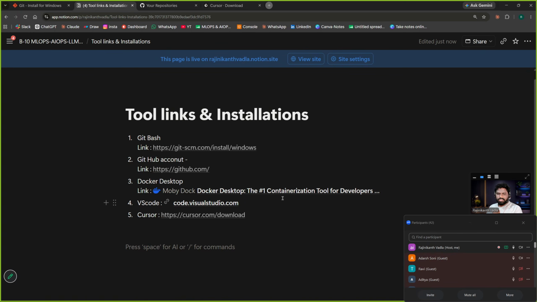VS Code will only be using GitHub Copilot, but it is not that good. For code practice it is good, but Cursor has AI intelligence. So I would recommend starting with VS Code practice and moving to Cursor after a few classes. In every company now, Cursor is a mandatory thing. Whatever companies are pushing, that is what we need to learn.